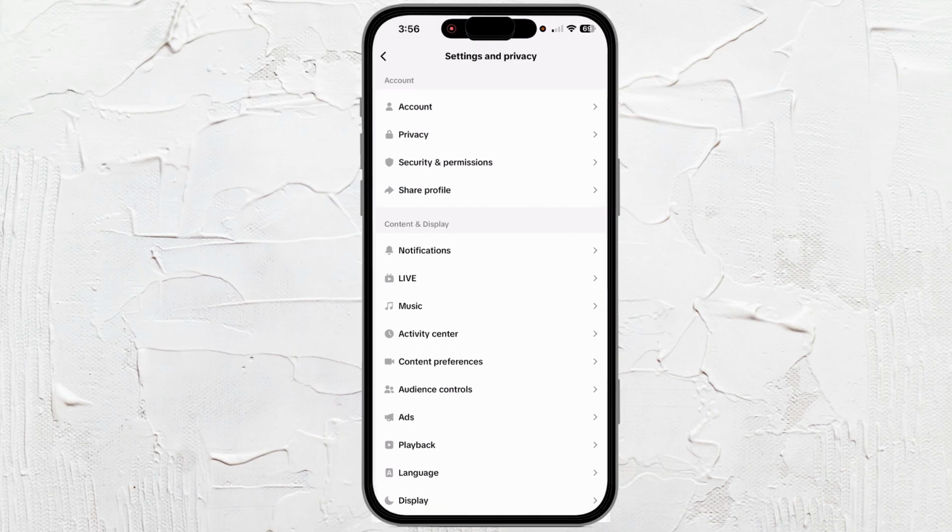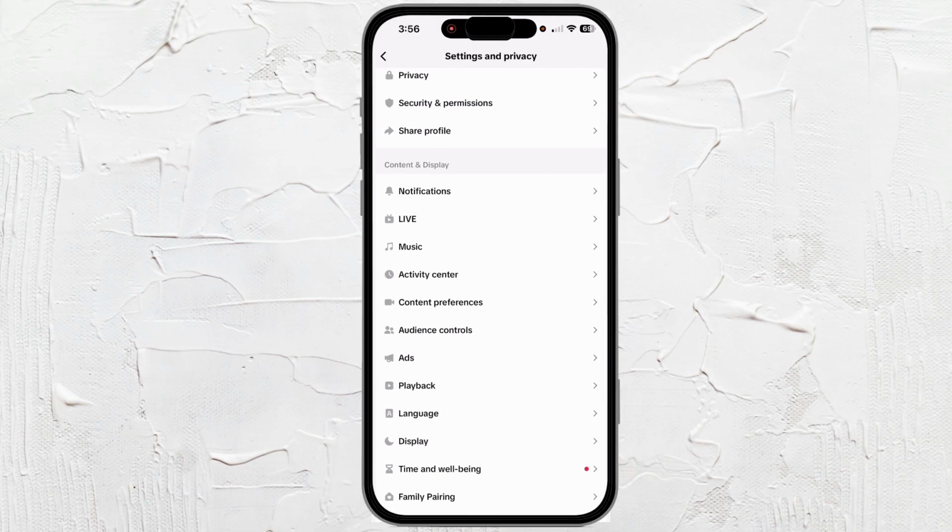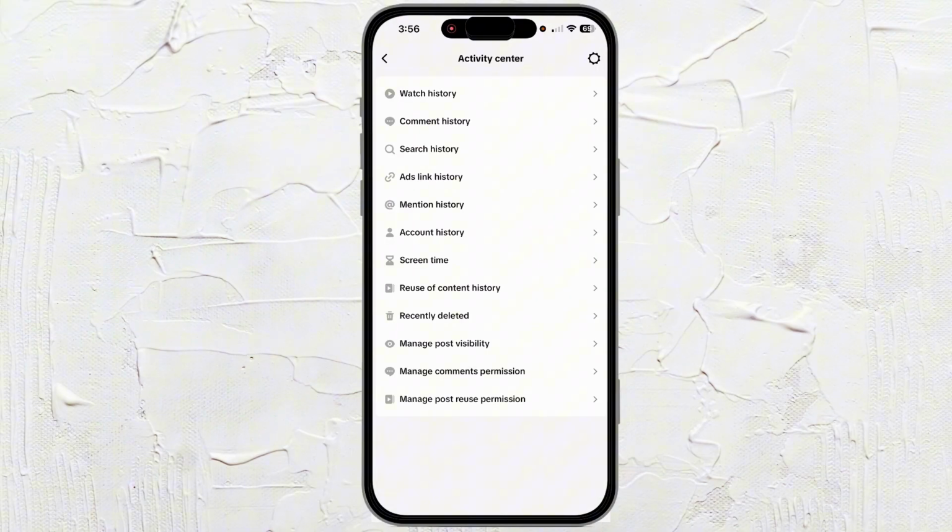And then here, it doesn't take you too long. It's right under content and display. You're going to want to go to activity center. And then from here, you want to go to watch history at the very top.